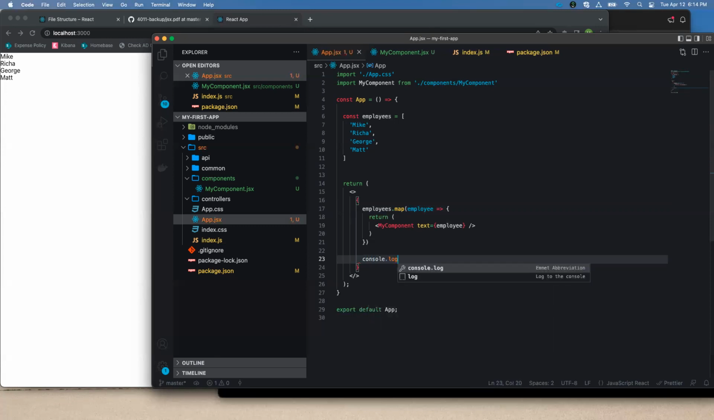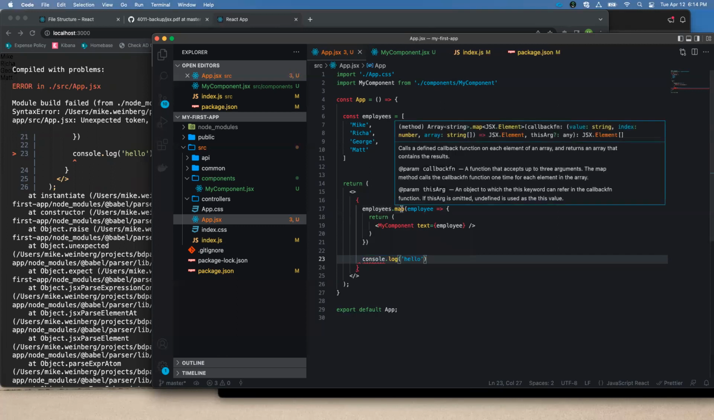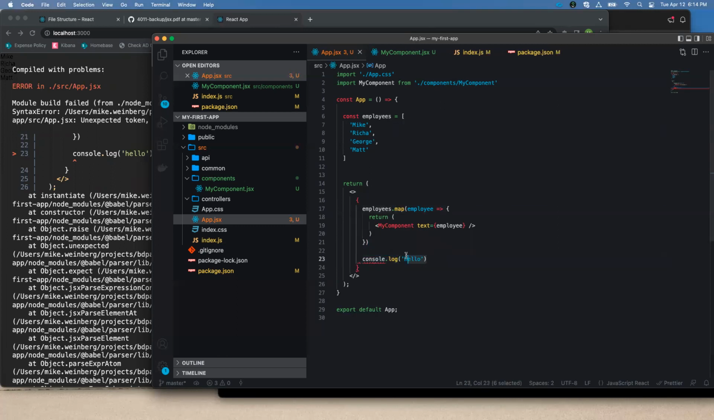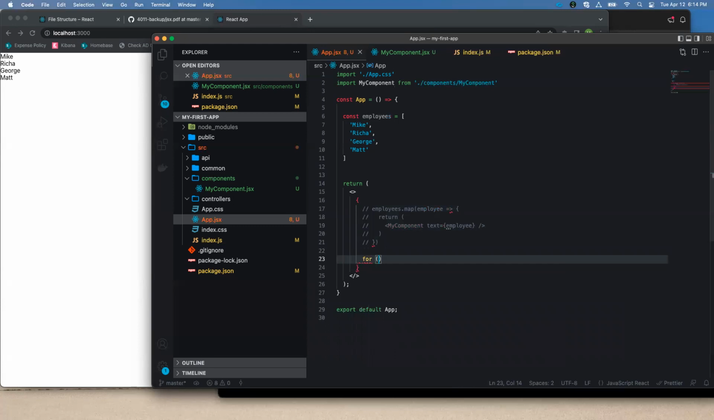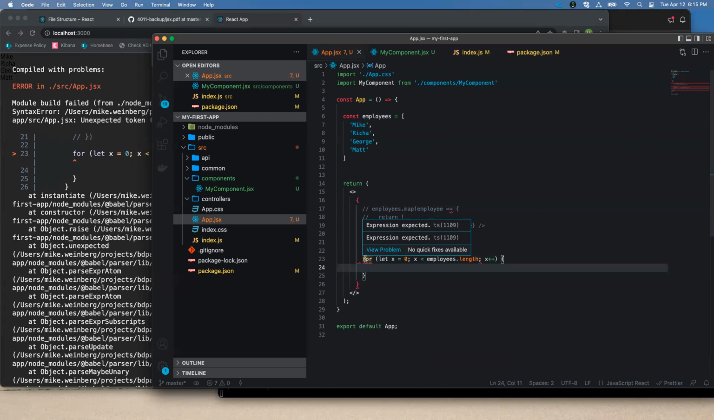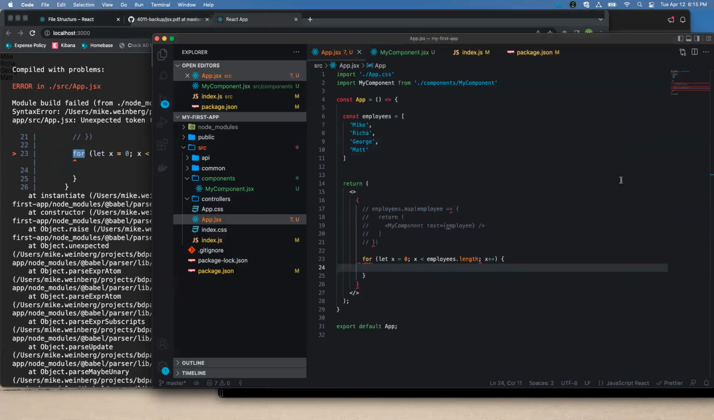So let's just do a simple console log hello. Don't like that. It's got to be a single statement. So that's why map is used, because if you try to do this in a for loop, and I'll just comment this out, for let x equals 0, x is less than employees dot length, x plus plus. Yeah, it's already not liking this. It doesn't like for loops inside of here. It's technically not an expression. That's the word I was looking for, not statement. But it is an expression, but it's hard to explain. It just doesn't like for loops inline.